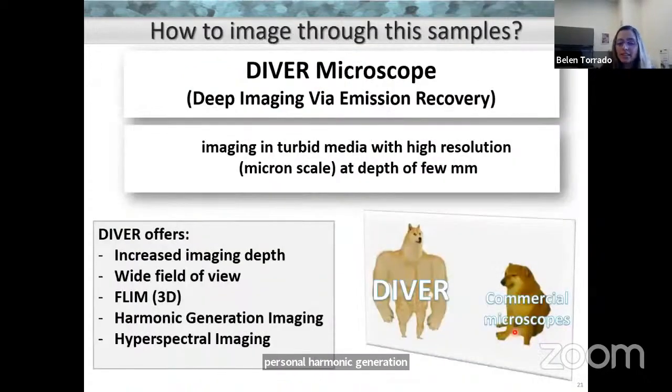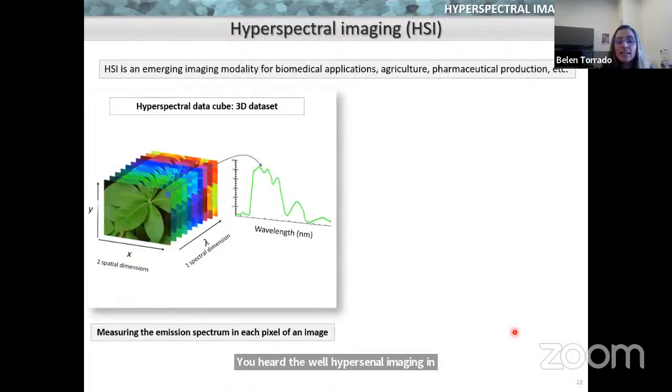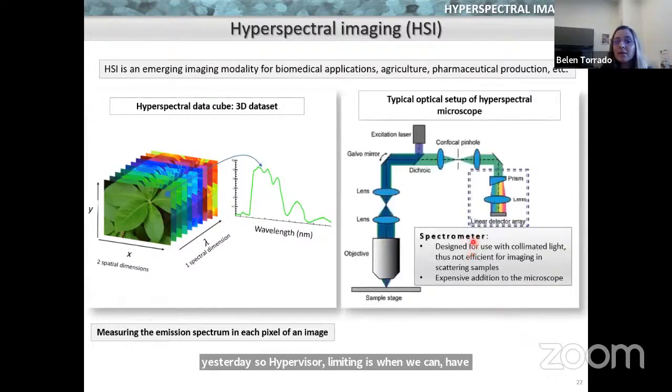So moving to the last capability of the diver, which is the hyperspectral imaging that we can do. You heard about hyperspectral imaging in Lionel's talk yesterday. Hyperspectral imaging is when we can have the information of the emission spectrum in every pixel of the image. In the typical setup of hyperspectral imaging in commercial microscopes, you need to have a prism or gratings to separate the light, and usually you have a detector array to collect this light.